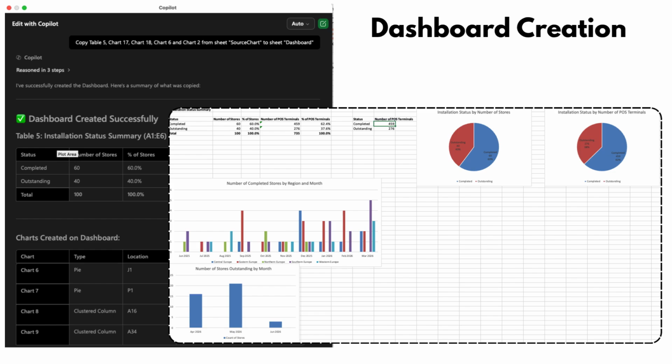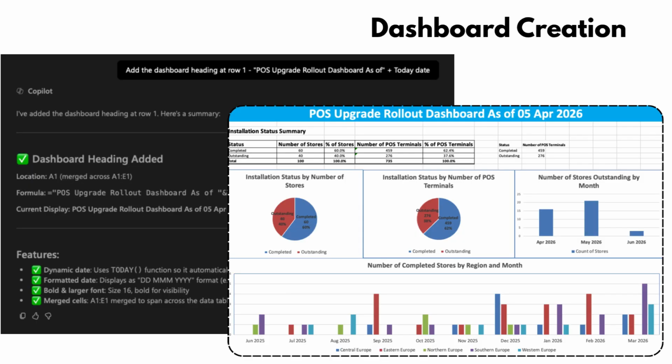A professional dashboard shouldn't be a data dump, it should tell a story. I reviewed every table and chart, selecting only the high-impact metrics that management actually needs to see. I created a dedicated dashboard sheet and instructed Copilot to migrate those specific elements. In under a minute, the relevant data and visuals were moved, giving us a clean, focused workspace for our final report. With our data and visuals in place, we move into the final polish.